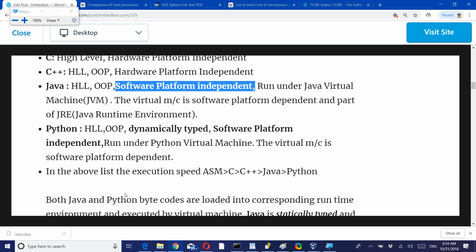In the above list, if you think about execution speed, obviously assembly is the closest to your target, so it will be the fastest code. That's why for time critical routines we use assembly code. Next is C, C++, Java and Python. But development time will be faster in Python.